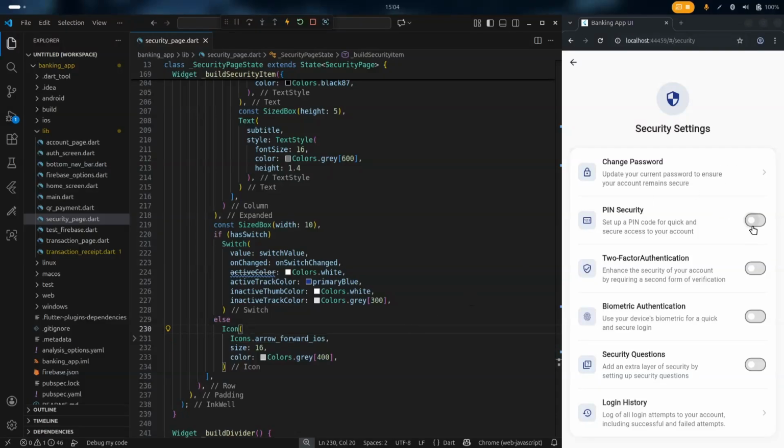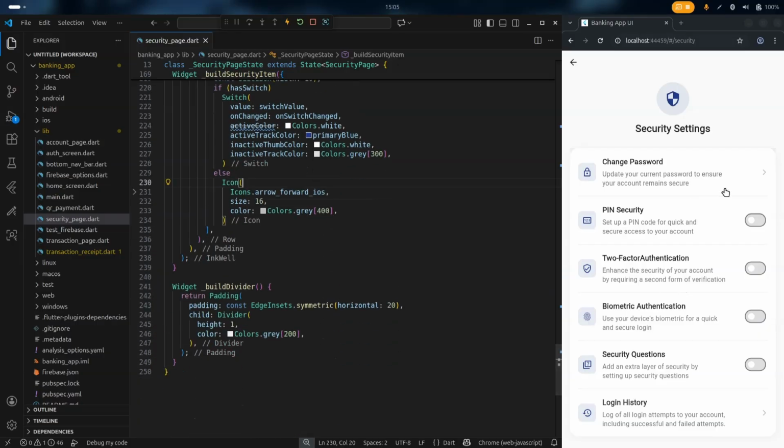In this episode, we'll be creating a comprehensive security settings page where users can manage various security features like PIN authentication, two-factor authentication, biometric login, and more. Let's get started.